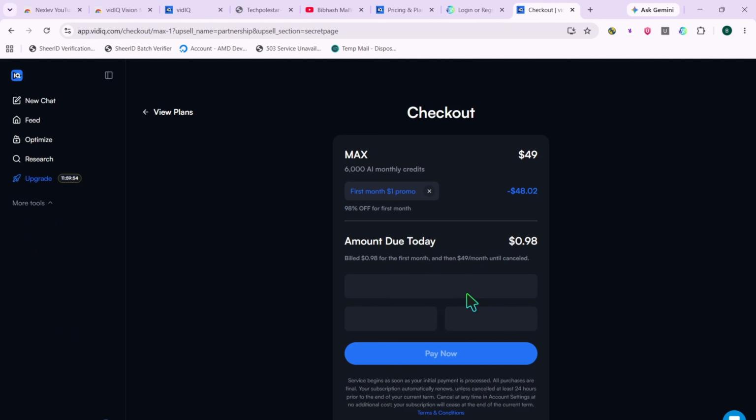Here you can see I successfully signed up, and this is the checkout page. First month $1 promo, and the discount is 48.02. Now just add your card details, date of expiry, CVV, and click on pay now, and you will also get 6,000 AI monthly credits.